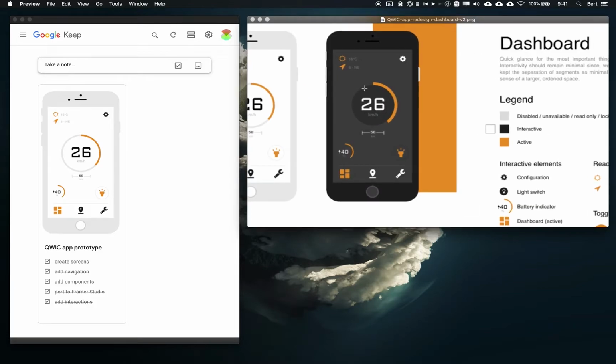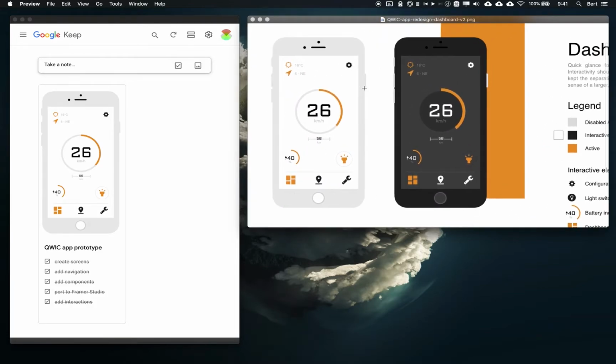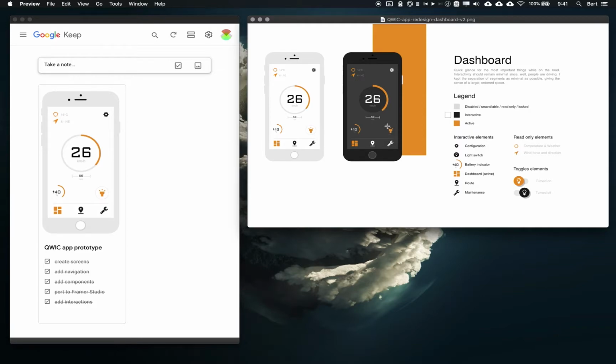Here you can see I updated the mockups slightly to have a less prominent UI light switch, because I do understand that as soon as the light is enabled, you don't really want to give it such prominent feedback all the time.